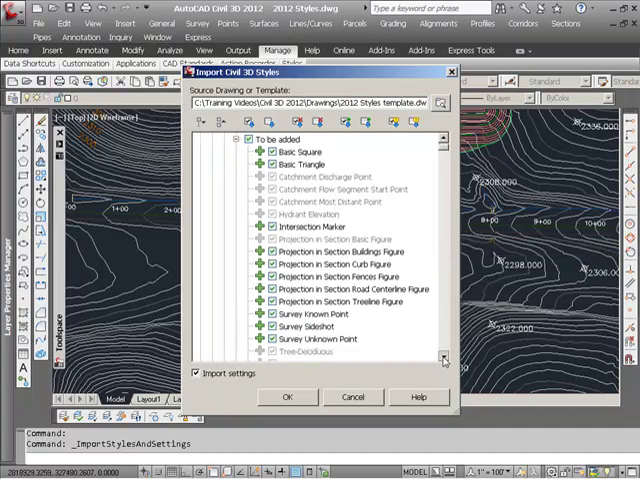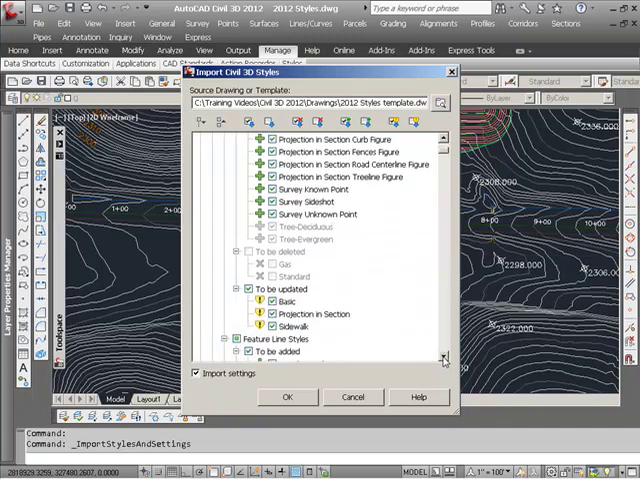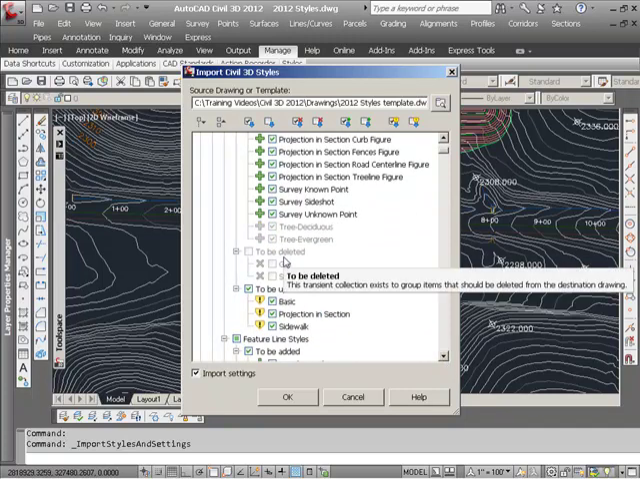Next, if I come down here, we have a section for the styles that are to be deleted. Now what this option does is allow you to delete any styles that are not in use in the drawing. And we'll talk about purging styles in a moment.